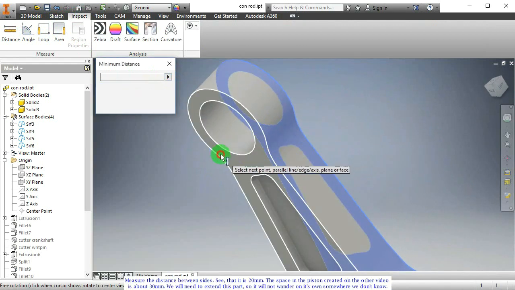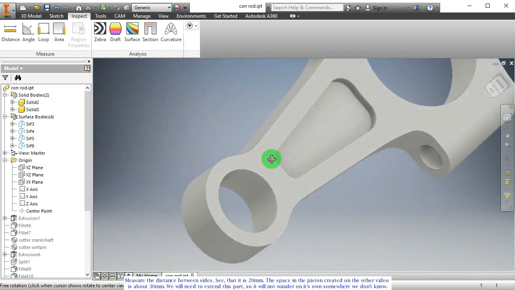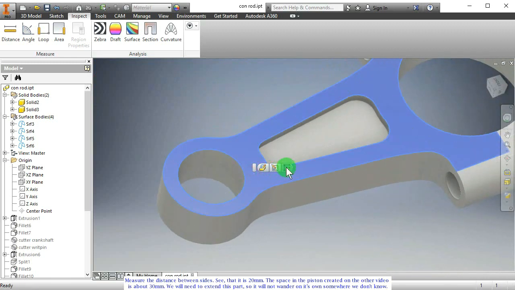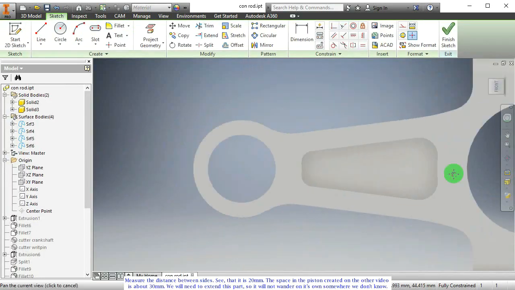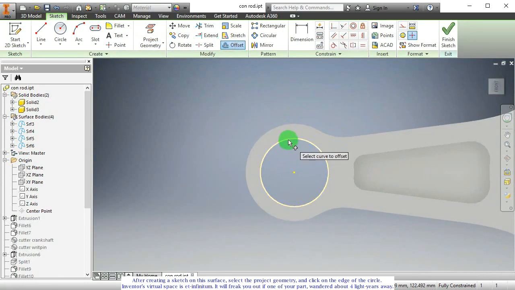Measure the distance between sides. See that it is 20 millimeters. The space in the piston created in the other video is about 30 millimeters. We will need to extend this part so it will not wander on its own somewhere we don't know. After creating a sketch on this surface, select the project geometry and click on the edge of the circle.